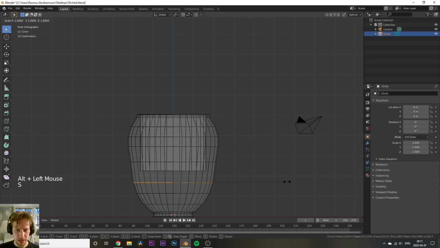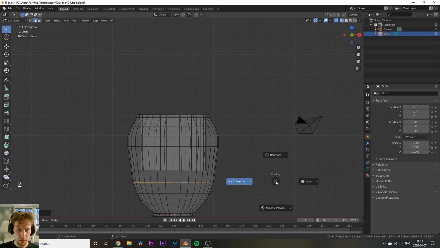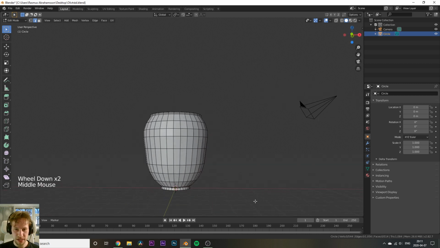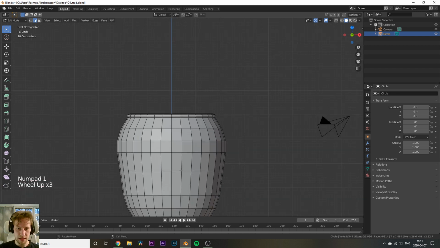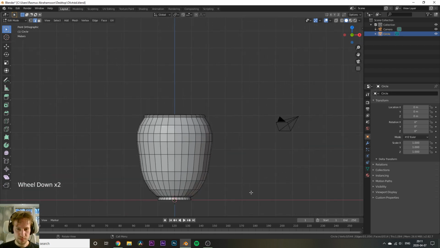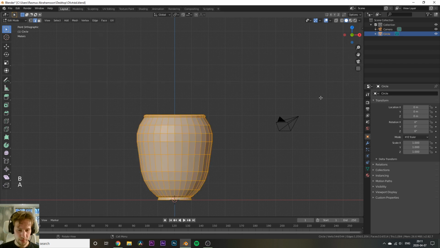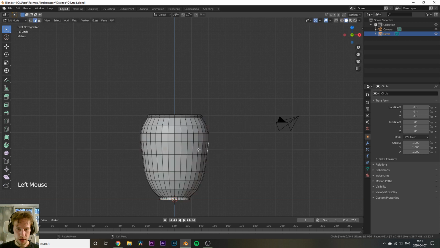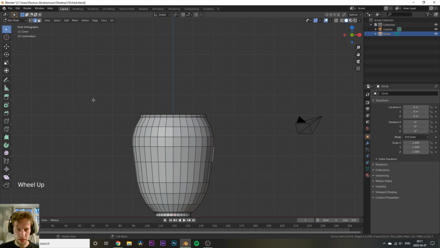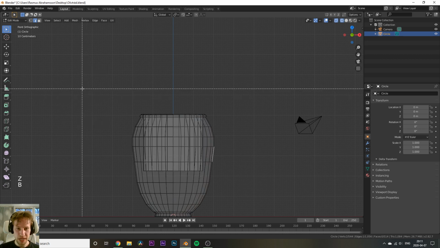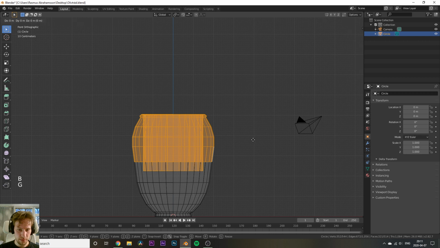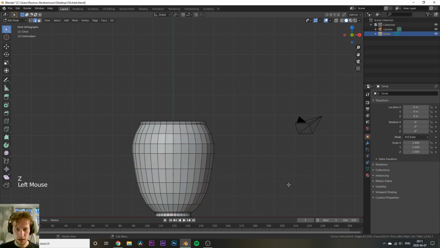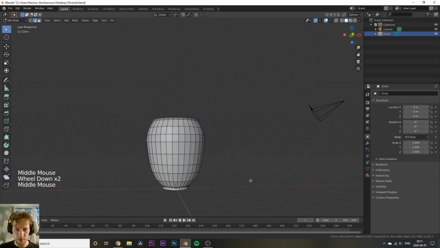Just gonna scale this up. Yeah. I'm fairly happy with that. This middle part is a bit too big. You know what? I'm gonna select the entire thing. I'm gonna make it a bit thinner. Then bam, bam, make it a bit shorter like that. Yeah, I'm pretty happy with that.